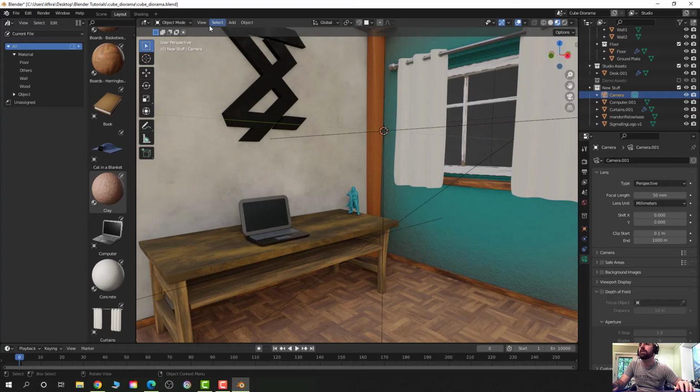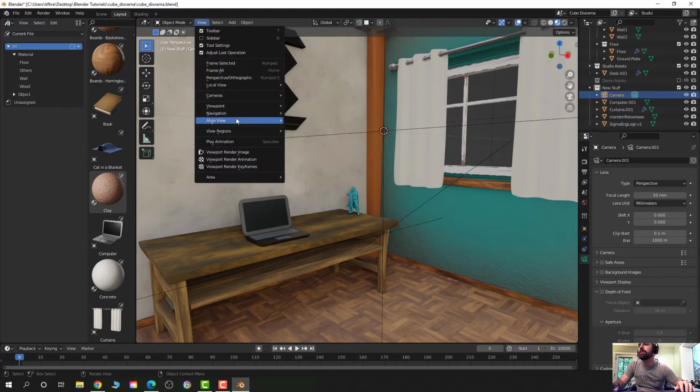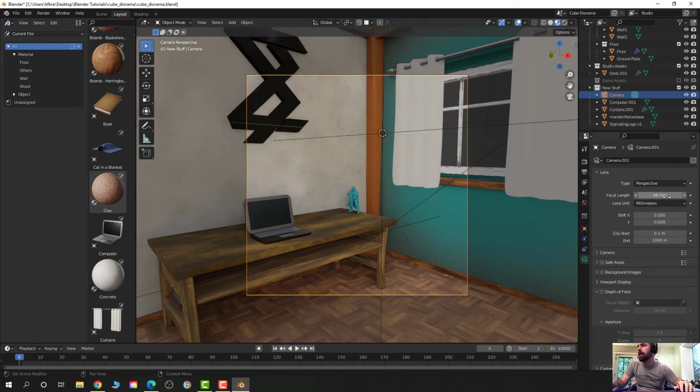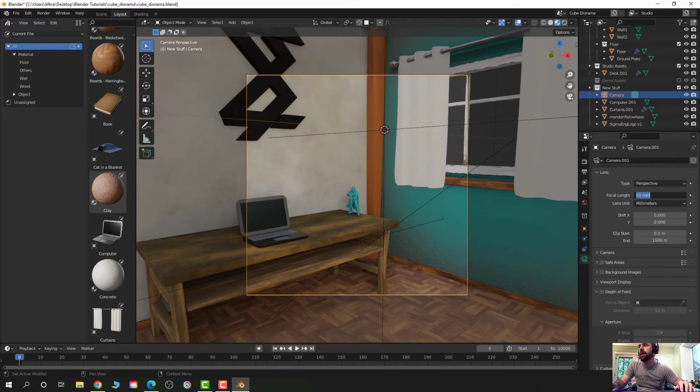And so I'm going to click my camera. This is the active camera. I'm going to go to view, align active camera to view, and then I can see what it's rendering. I'm going to go to focal length. I'm just going to click on focal length, and you can manually change it.